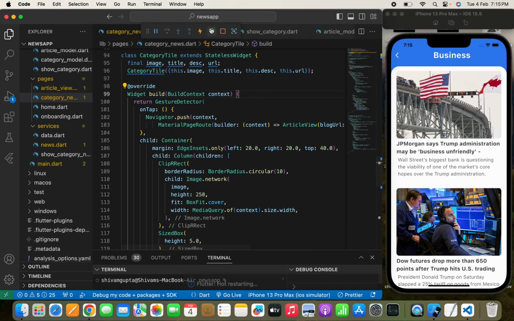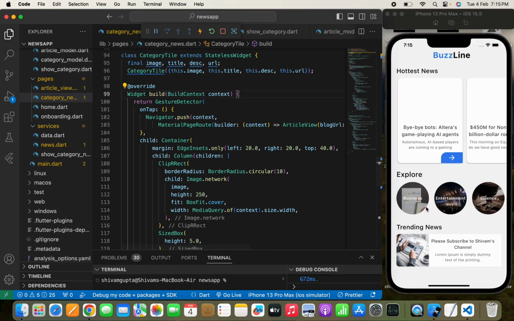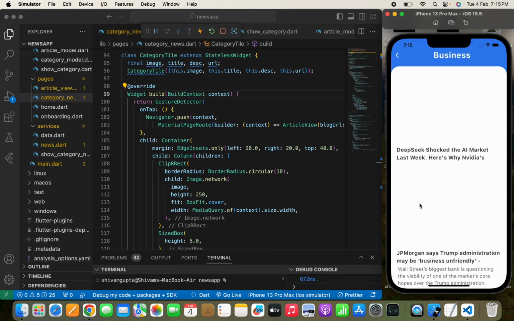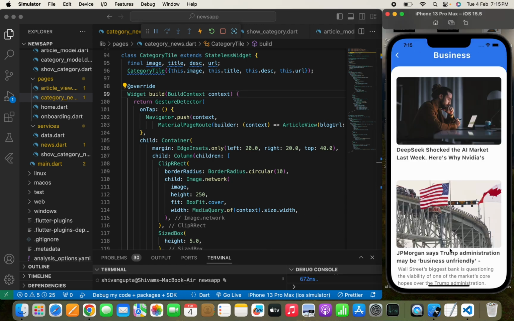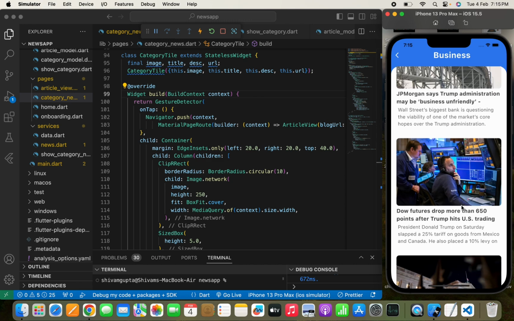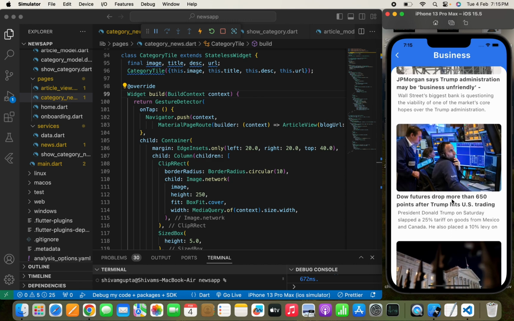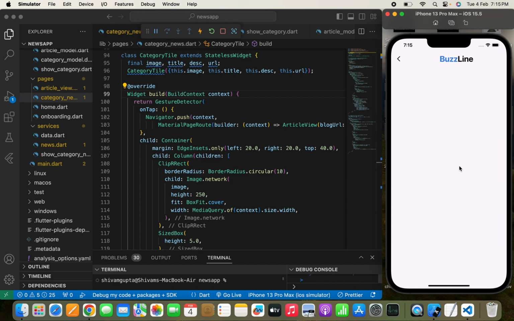So let's hot restart the app again, and here I'll just click on this business, and we are going to get all the news related to business, and I will simply tap on this, and let's see the detail. Yeah, so we have moved to the buzz line, and it is taking some time, I guess.